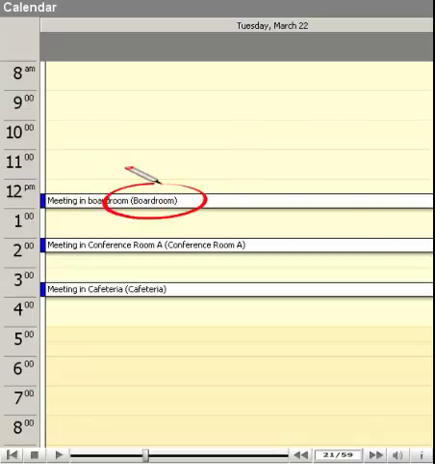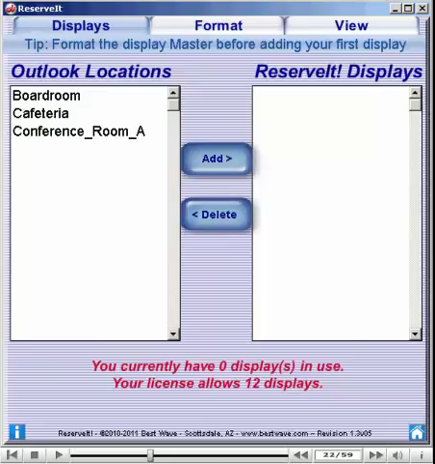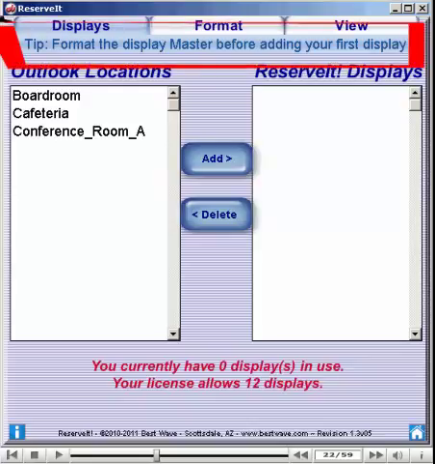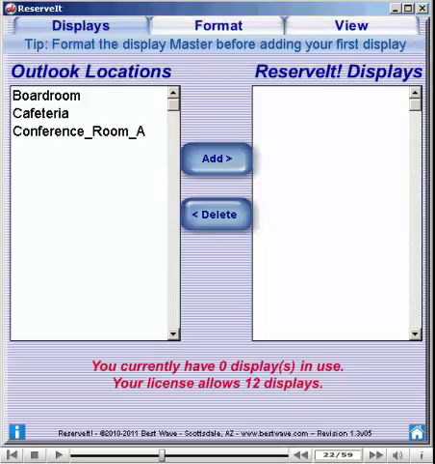It's a good idea to make sure that a schedule item exists with each of the rooms we want to work with. The easiest way to ensure that is to create a few schedule items now. As you can see, we have 3 rooms with scheduled meetings: Boardroom, Conference Room A, and the Cafeteria. We could add these to ReserveIt's list of rooms right now, but notice the tip at the top of the screen. It says to format the display master before adding our first room. That way, each of the rooms we add will be 90% formatted when we add it. That'll save us time. So let's go to the Format tab and do that now.